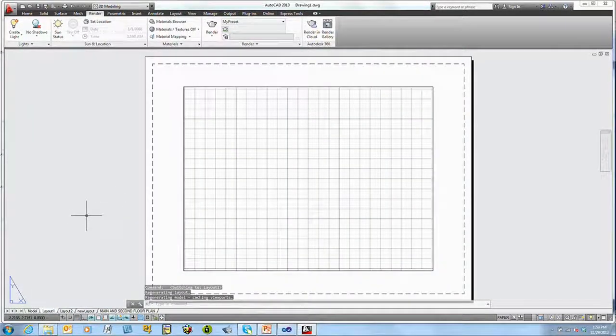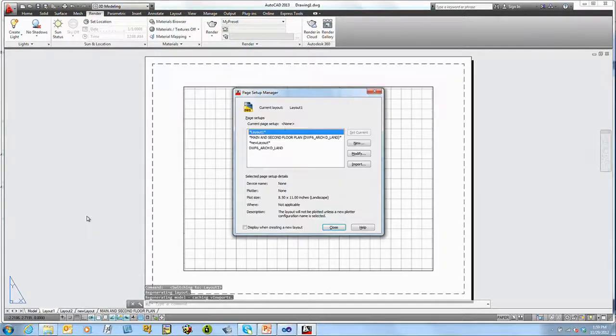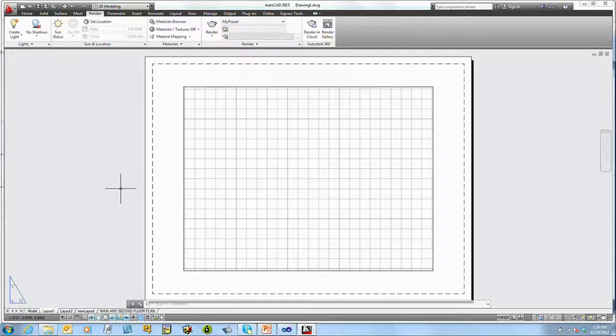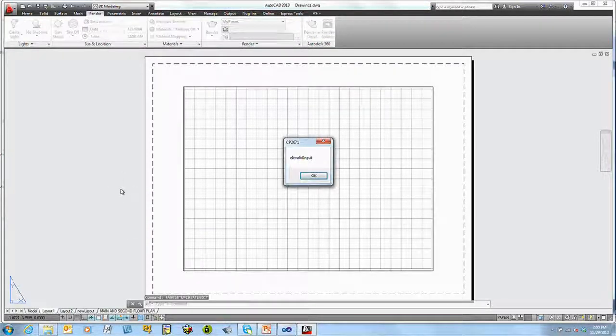So if I switch over to one of my layout tabs and I go to page setup, notice it doesn't have my page setup because it was specifically created underneath the model tab. It's only a model space page setup then. So if I run it again, setup, create, edit, uh-oh. I think it's because it already exists in the drawing.